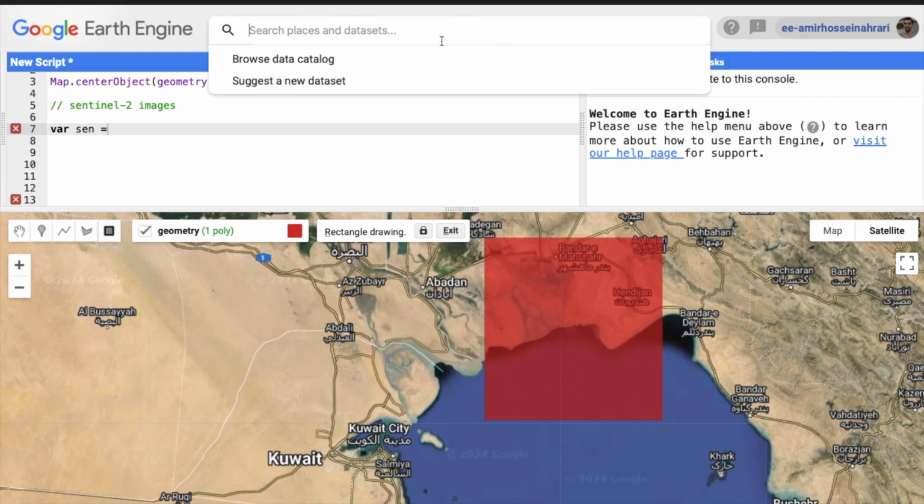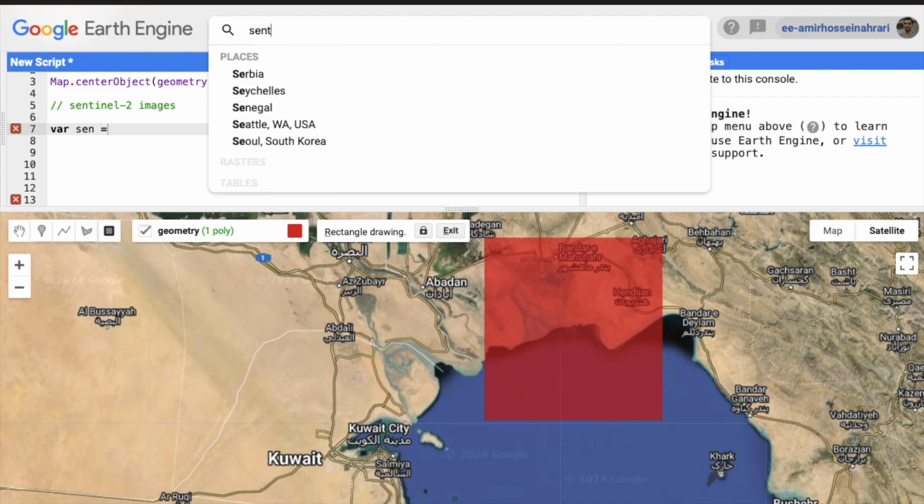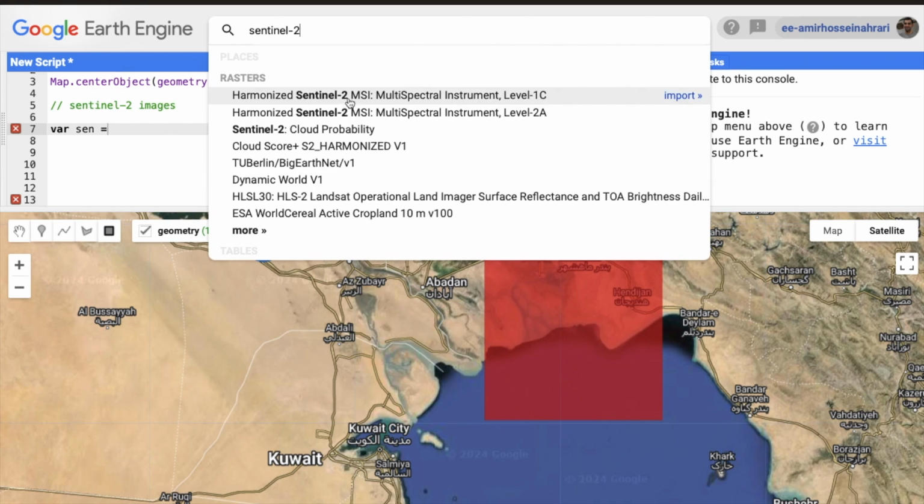Through the search places and datasets, you will be able to search through the Sentinel-2 data that is corrected geometrically and atmospherically. Just type Sentinel-2. As you can see, different Sentinel-2 products are available. One of them is Level-1C and the other is Level-2A.